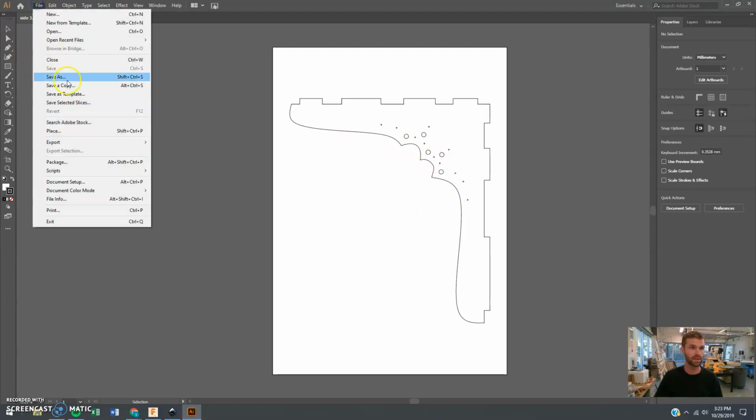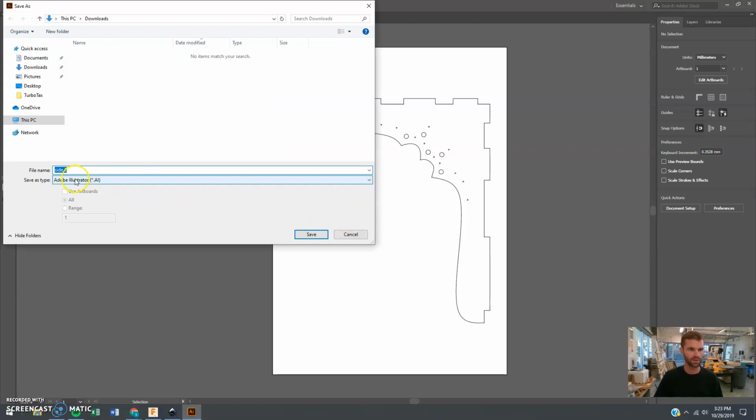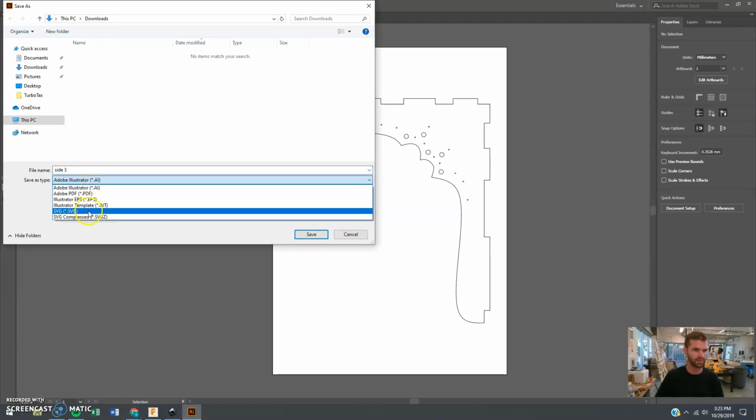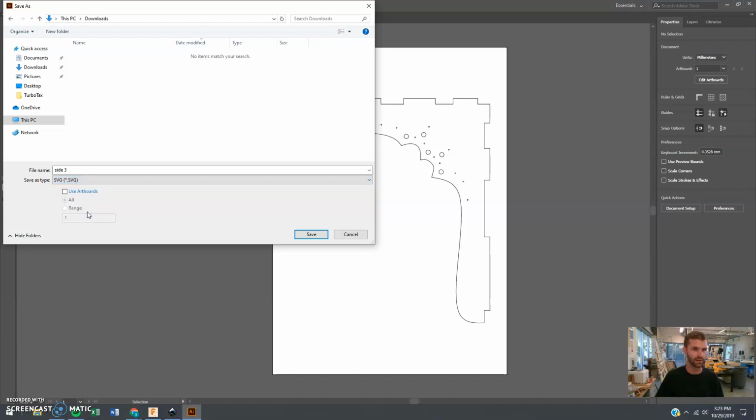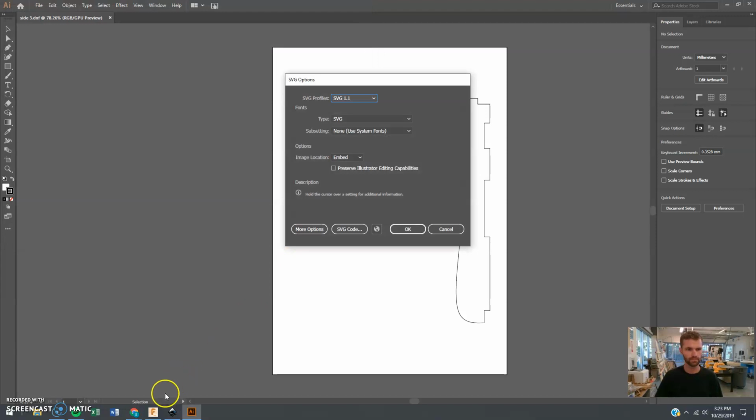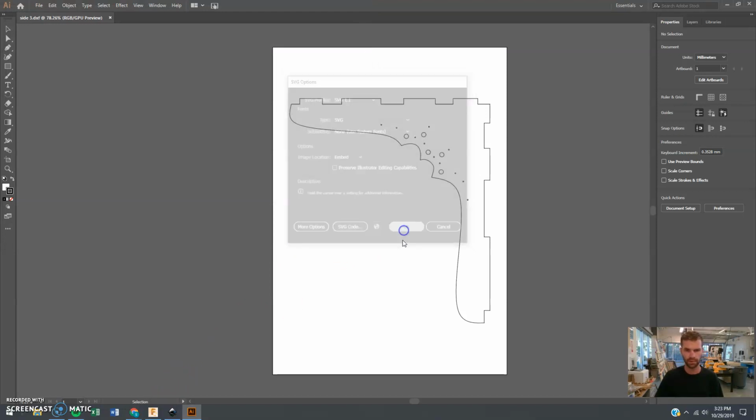All you have to do is say file, save as, also give it a name, side 3 maybe, whatever you'd like there. But we have to save it as an SVG file. All right, save that. And yeah, that should be all right.